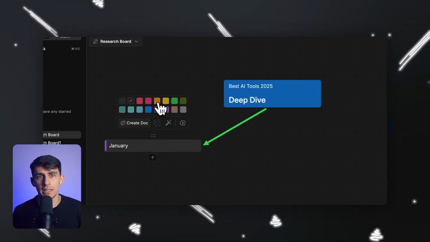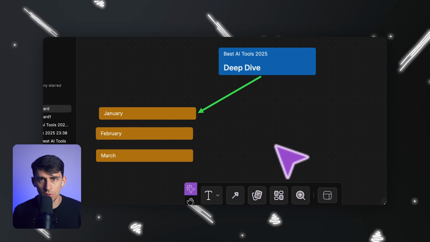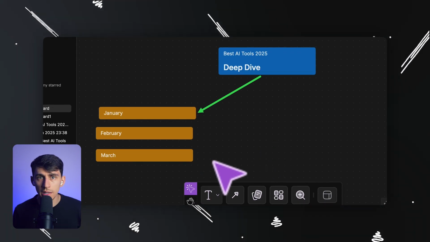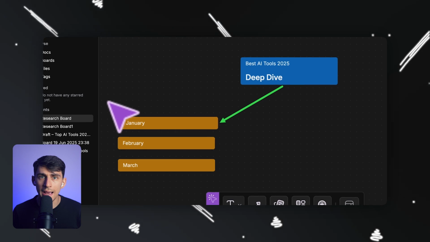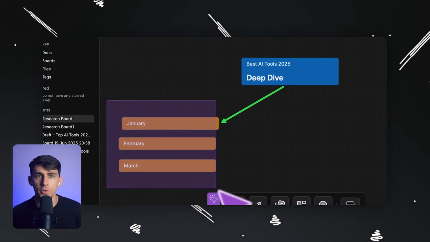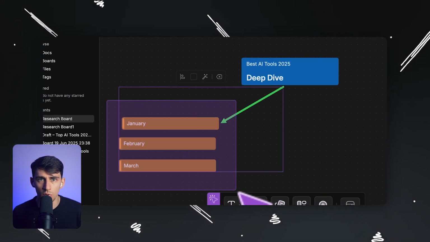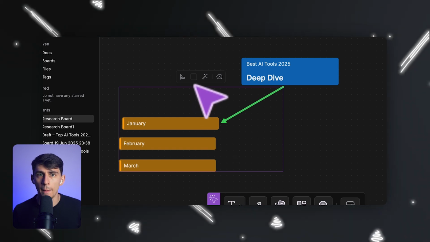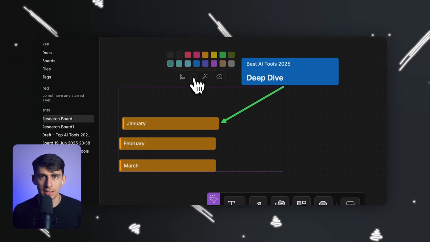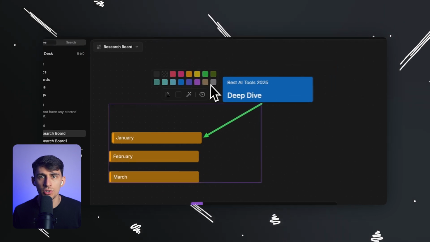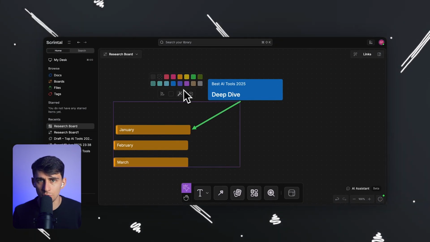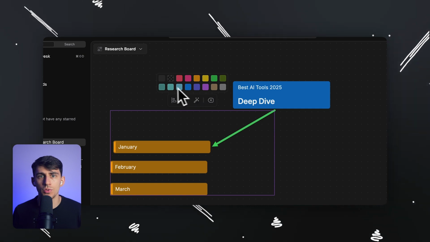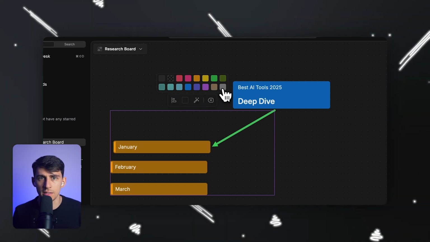Let's organize related ideas together. Ensure the select tool, that's the purple flag icon, is active on the main board toolbar. Click and drag on the canvas to draw a selection rectangle encompassing multiple text blocks that you wish to group. Release the mouse button to confirm the selection, and a contextual toolbar appears above that selected group. You can click the change color icon on the group's contextual toolbar and select a color to apply a background color to the entire group, visually unifying the selected blocks.